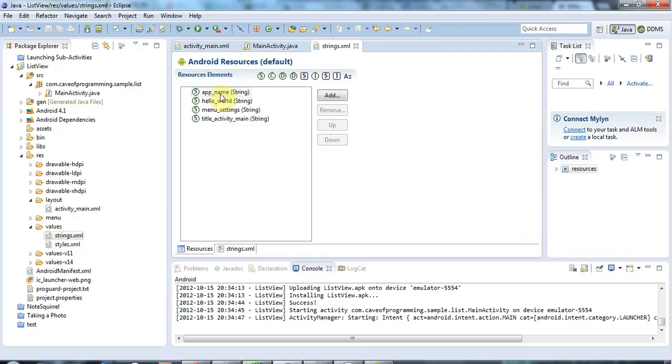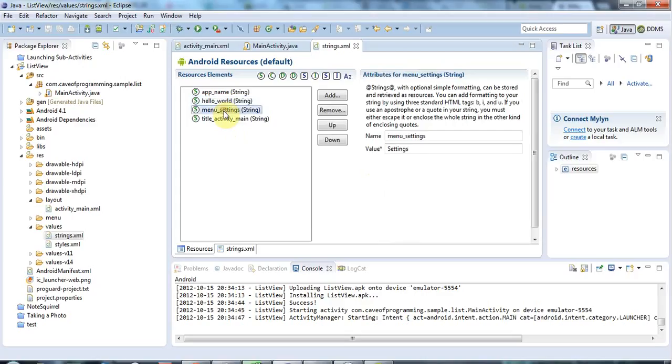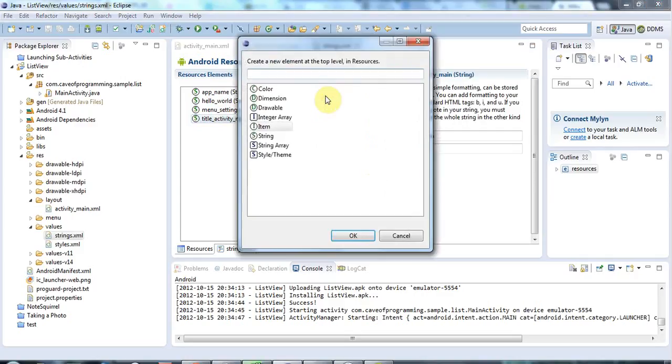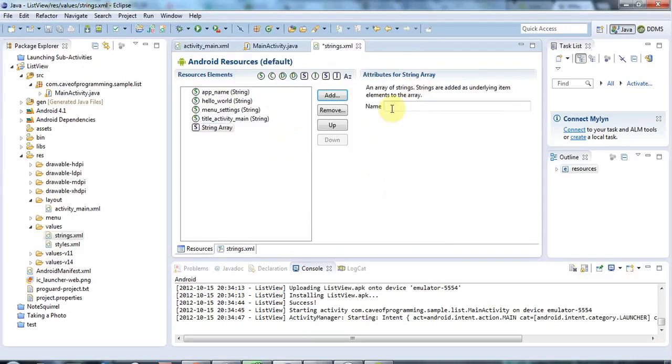So far we've been adding just single string values to this strings.xml, but now I want to add an array of strings, and to do that, click the Add button, and I'll go to String Array here, click OK, and I'll give this a name, and I'll just call it List Options. And again, I'd normally give this something more descriptive, but this is just a sample application with one list in it, so I'll just say List Options here.